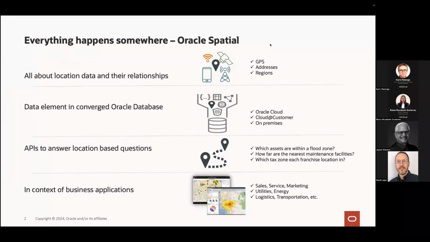So first of all, for any folks that are new to Oracle Spatial in general, just to set the context for everything else we're going to talk about, our motto and our guiding principle with spatial in our team at Oracle is that everything happens somewhere. So spatial at Oracle is about taking location and location relationships and the ability to detect them and act upon them, and having that be just a mainstream capability along with all the other diverse converged capabilities of the Oracle database, every Oracle database.